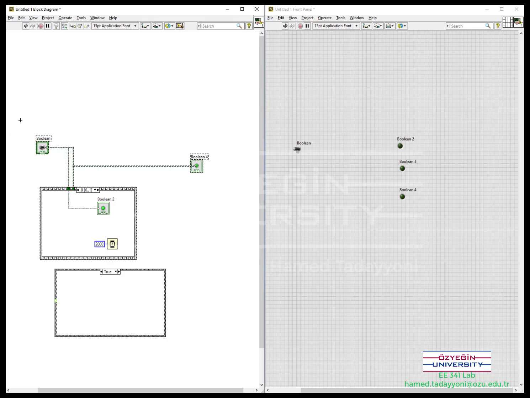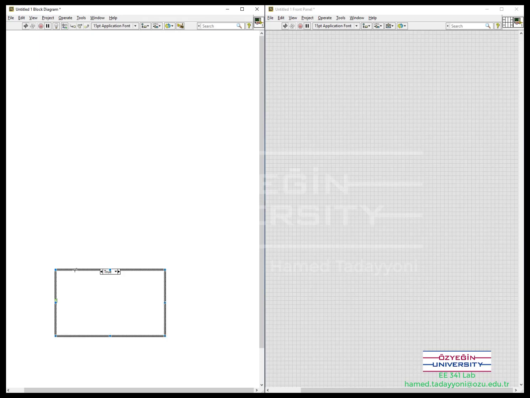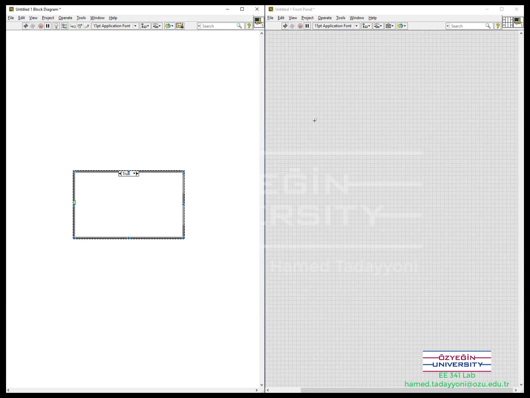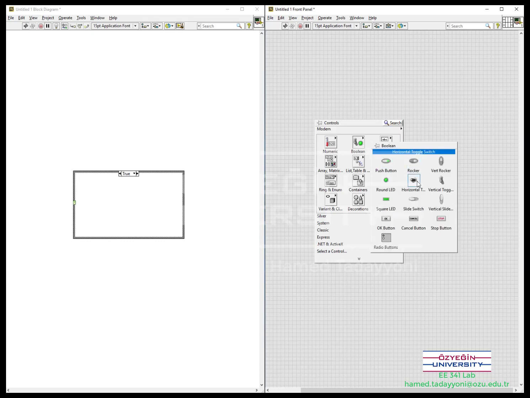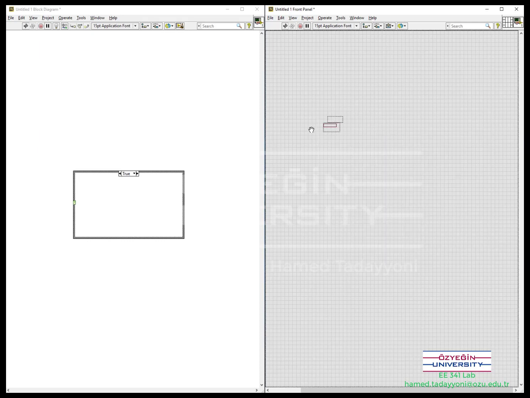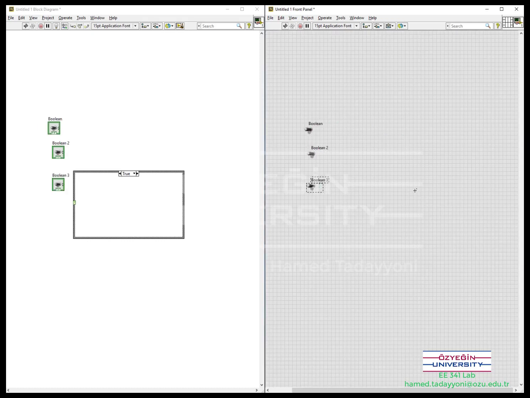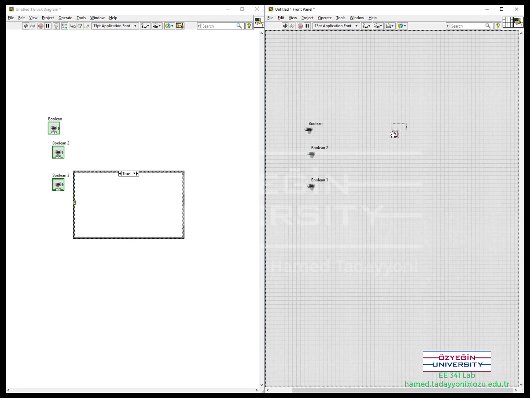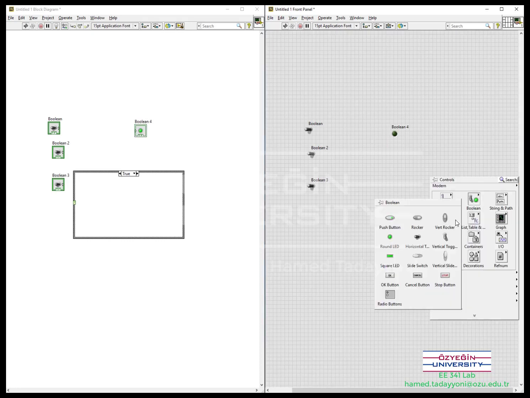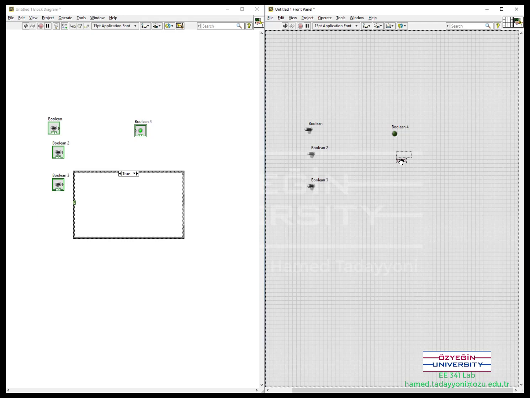So in order to see the effect of this case structure, let's first delete our previous example. So let's go here and put some switches and LEDs. I put a switch and make 2 copies of it. Also I put 2 LEDs. So in order to see the difference of the true and false, I put 2 different types of LEDs. There is no reason for that. I'm just doing it in order to be able to distinguish between these two.